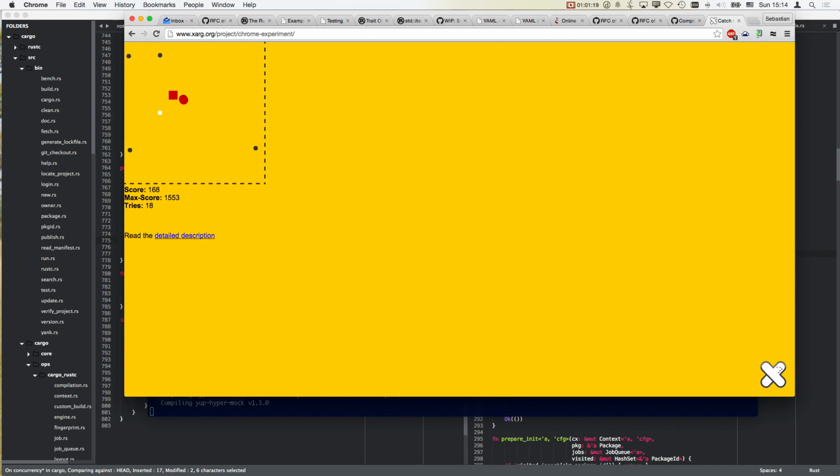And there's probably some things you can try out, especially with the scoring system. I still don't know if these white things do anything to your score or not. Oh, that didn't work.